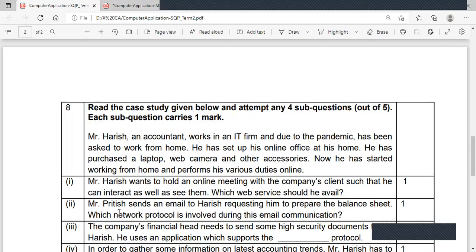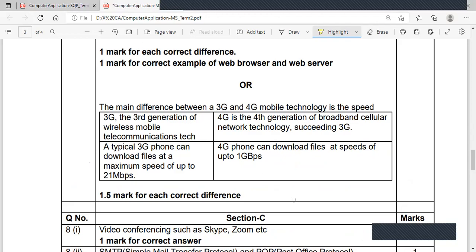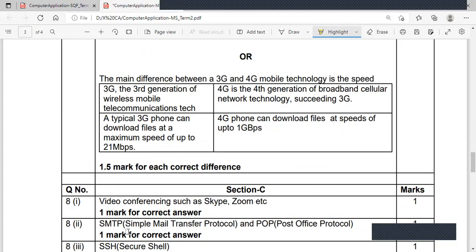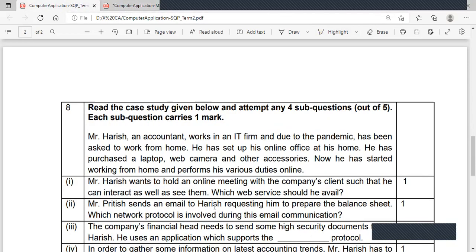Second one, Mr. Pritish sent an email to Harish requesting him to prepare the balance sheet. Which network protocol is involved during this email communication? So for sending and receiving email, for sending the email we are using SMTP, that is Simple Mail Transfer Protocol, and POP, that is Post Office Protocol. So these two protocols are required for the email communication.